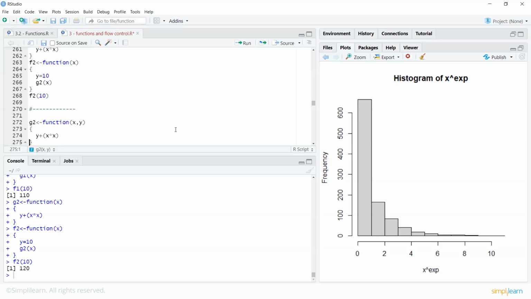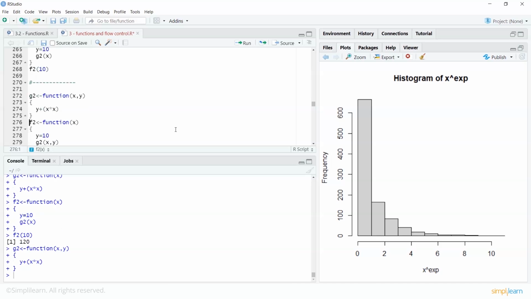Let's also create a function which is taking two arguments. So here I have g2 function takes two arguments, x and y. What does that function do? Here we are saying y plus x into x, that's my g2. And similarly, I'll create f2, which is going to have a value assigned to y, and this one is going to call in my g2 function, which will take x and y, x which we are passing in here, and y which we have assigned.